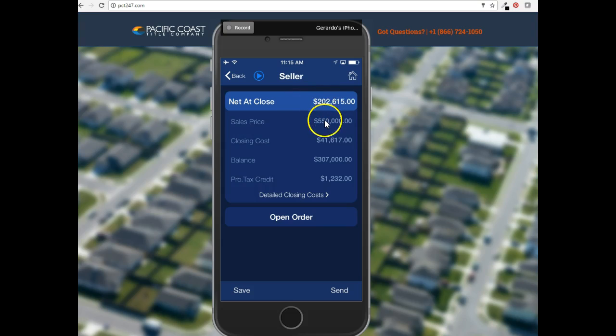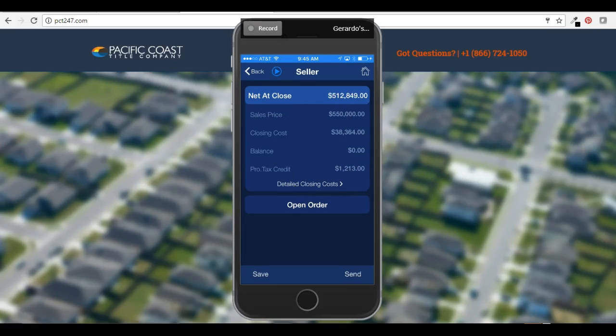$202,000, right, based off our $550,000 sales price. Okay, our closing cost of $41,000, the balance that we owe of $307,000, and the prorated taxes. Now, right, the client is probably going to ask, well, what does this $41,000 consist of? We can click on our button here to click detail closing cost. So we just click on our detail closing cost.